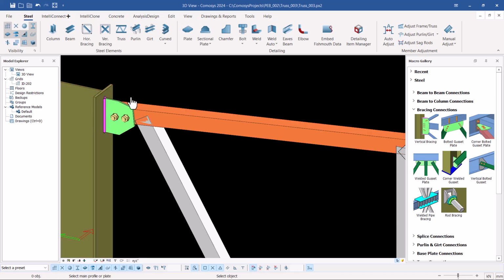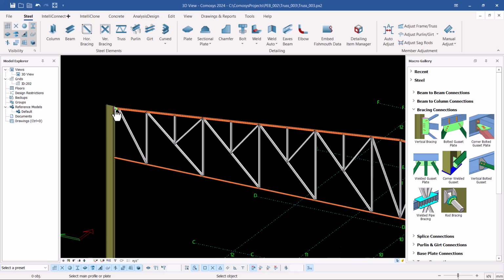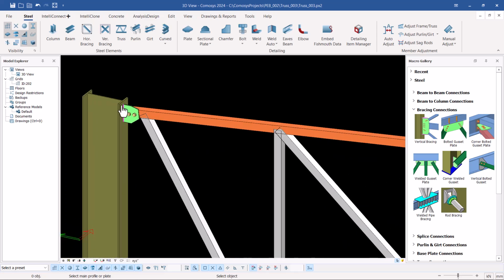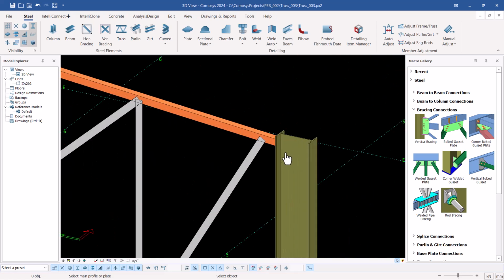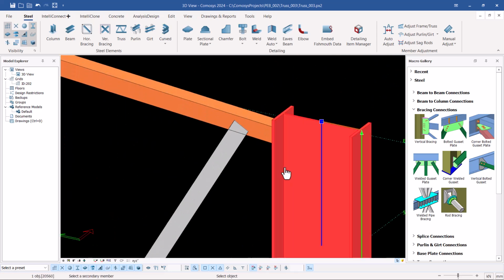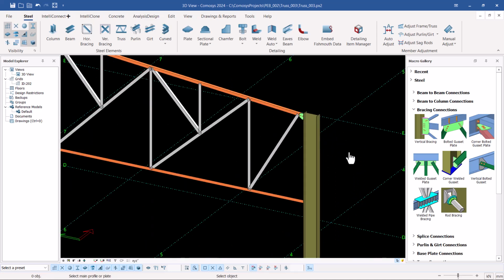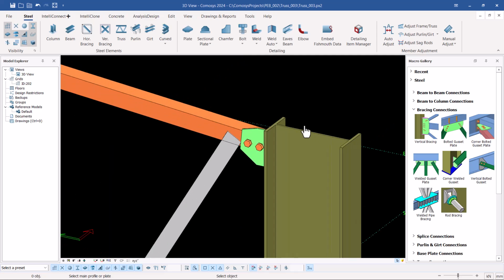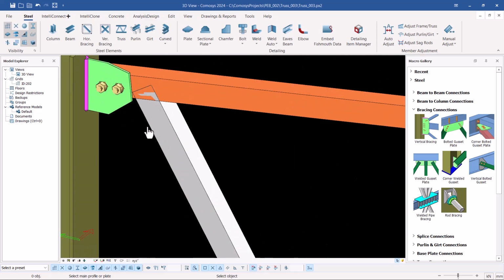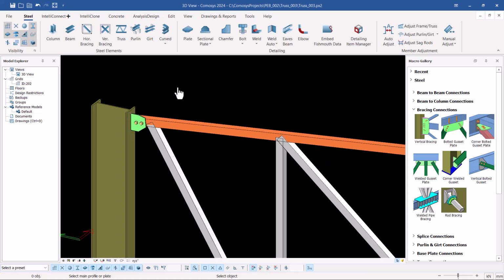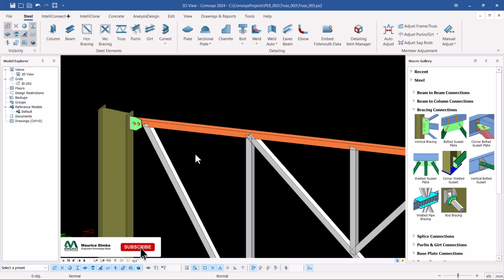That will not interfere so much with the top end when we create a gusset plate. We can do the same thing here: click on this as the main member and that as the secondary member, and we have that in place. Remember, this plate alone will not be able to sustain the amount of force that will be exerted in here.